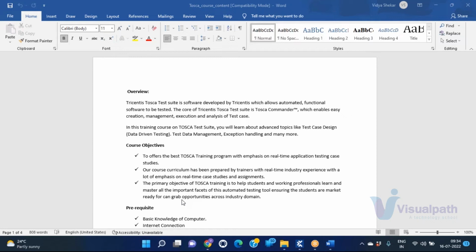Today's session is mainly to give an overview of Tosca, how this tool is becoming popular in the market, what the job opportunities of this tool are, and what advantages or benefits you get over Selenium. We are going to compare this tool with a popular tool already available in the market, called Selenium, and we'll proceed.